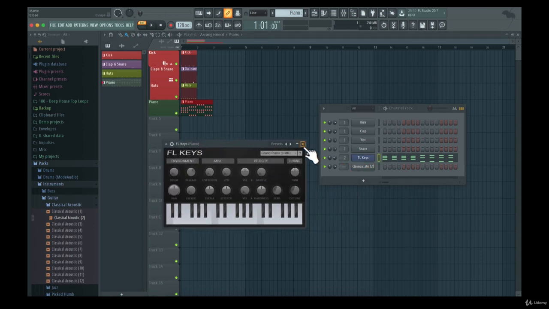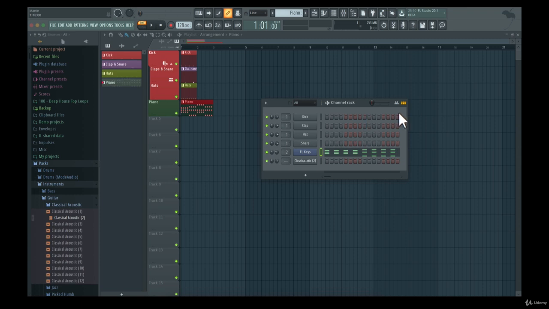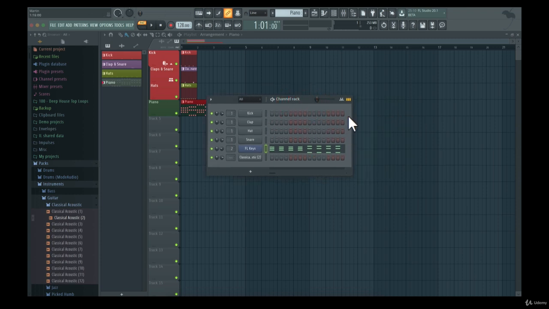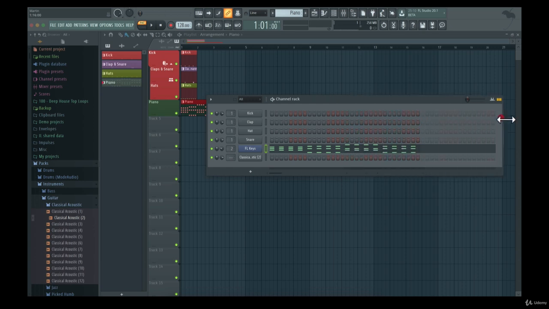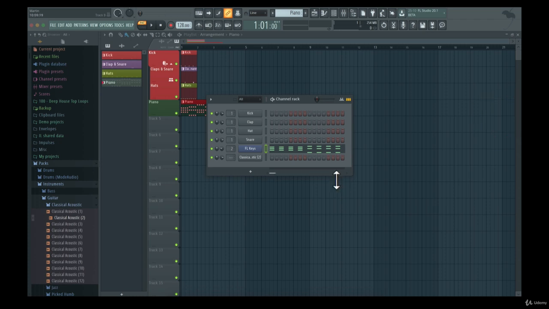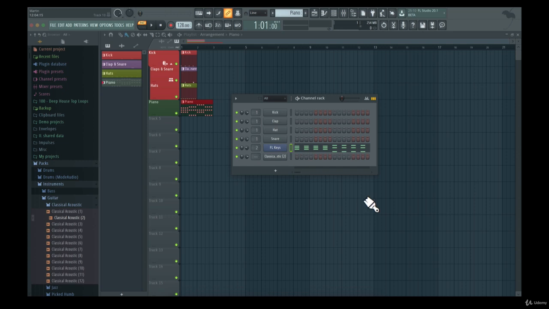If you have a VST plugin, for instance, you just left click on it and that will open up the VST plugin. You can resize the channel rack so you can add in more steps into the step sequencer here. So if you resize it by this, you see you will get a lot more steps here. You can also resize it like this if you have more channels here. You can also resize it here if you have a lot of channels and you want this channel rack window to get bigger.